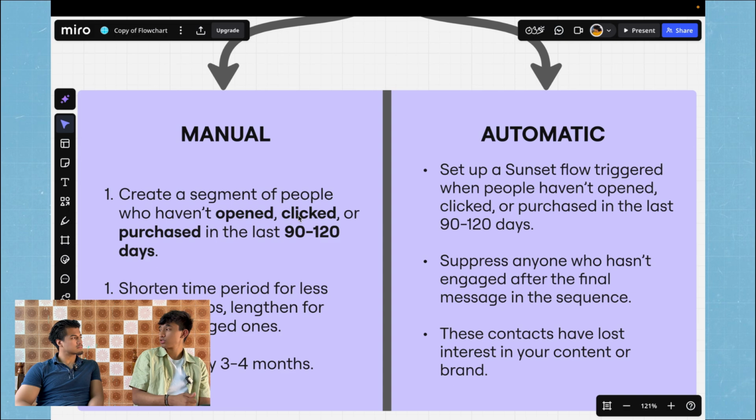Number one is manually. You actually create a segment right on Klaviyo. The way you do it is you target people who haven't opened an email, clicked an email, or made a purchase in the last 90 to 120 days. If you want to be a little bit safer, you could add "has bounced email," so now you definitely know they're not engaged. But I like to do this because it cleans up the list quite a bit.